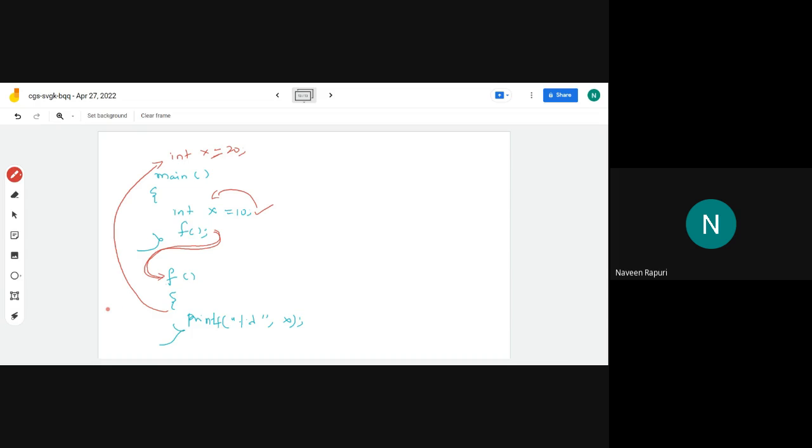So that's why we need some link to connect with the local variables. Every function knows its local variables, because the variables which are declared inside the function are called local variables, and the variables which are declared outside the function are called global variables. So it knows about the local variables, but it does not know about the global variables.